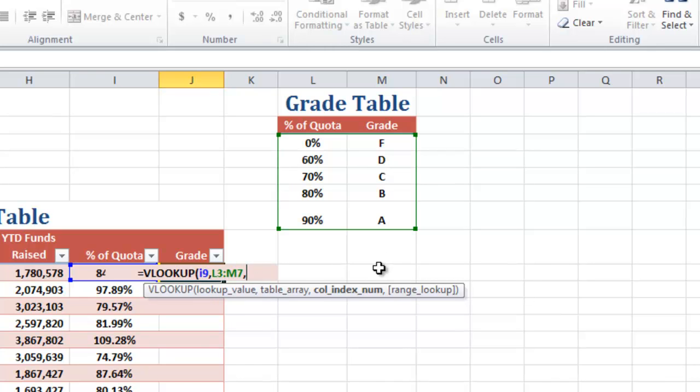And the next one is column index number. This refers to the column that contains the information you want returned. In this case, it's column number 2. This is column number 1. This is column number 2. And we want the second column data returned. It's like looking up a phone number in a phone book, right? You would look up the name and pull out the phone number. Well, in this case, we're looking up a percentage and we're pulling out the grade. So we want to pull out the information in column 2.